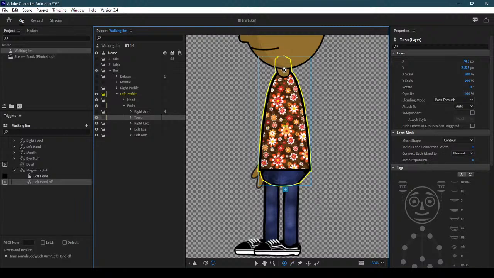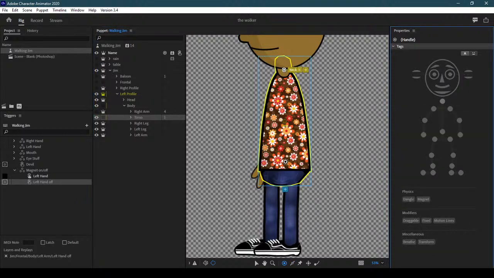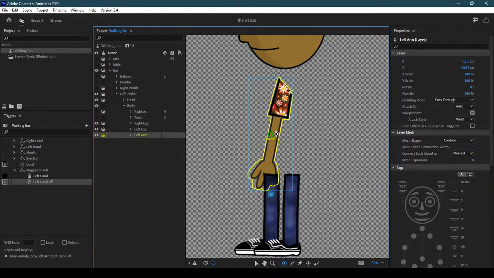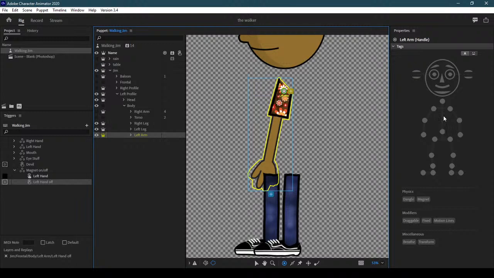I will go to the torso. Add one here. This is neck. This is waist. Okay, and then I will hide this one. Then I will go to the left arm. Put this arm here on the top. Okay, and I will start tagging these. And put these bones. Okay.